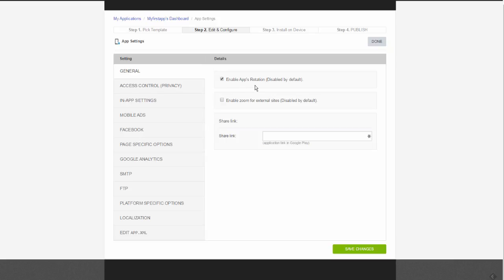One of the things you need to consider is if you have images in your app that may be portrait or landscape, and you want your viewers to be able to view them in whatever rotation is appropriate, then you need to check this box here, Enable Apps Rotation. It's disabled by default, so to get it working in your app you need to check that box there.